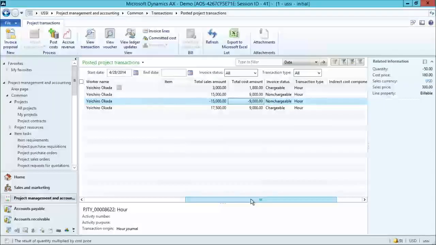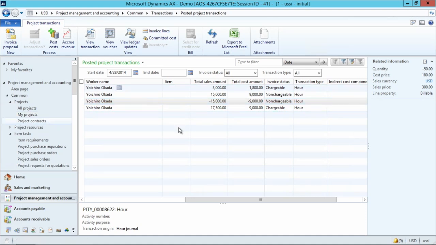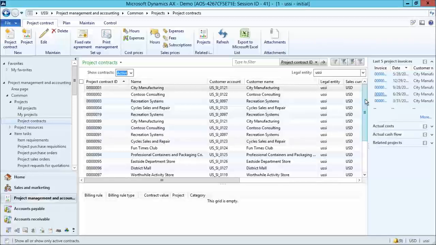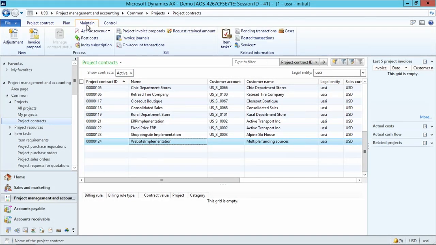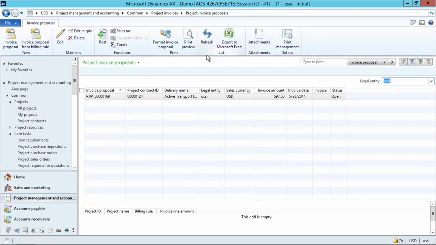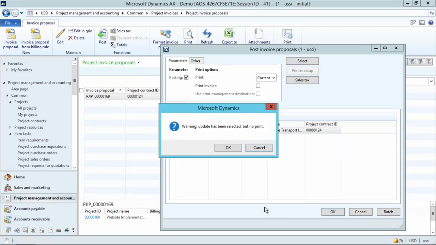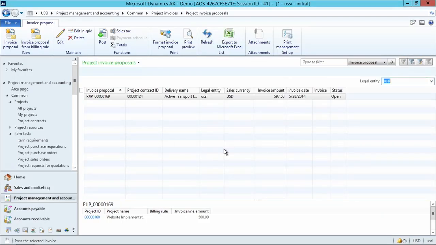About credit notes. Now that we have created an invoice, let's see how we can generate a credit for the invoice. For that, it is required that we first post the invoice that we created. So we created one invoice for active transport. Let's go to the Maintain tab on the contract page, and let's see all the open project invoice proposals. We have this one. Let's go ahead and post that project invoice.